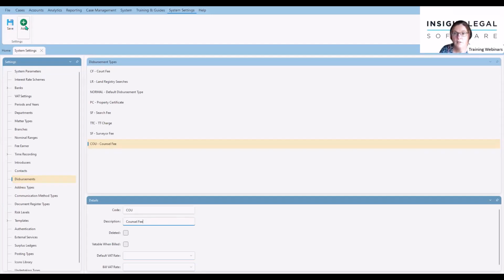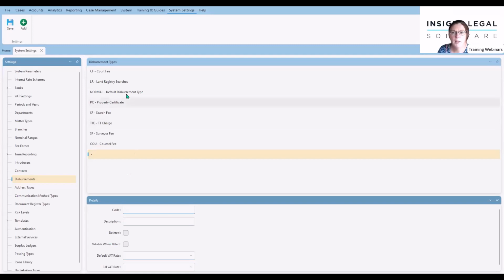And then we could add another one here. You can have different disbursement types, maybe for almost the same third party. For example, I've got land registry searches here, but I might want a different disbursement type for land registry applications. So that could be a separate one. Because again, there might be different VAT settings for different types of disbursements whenever you're doing that.